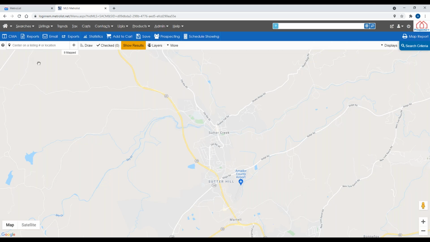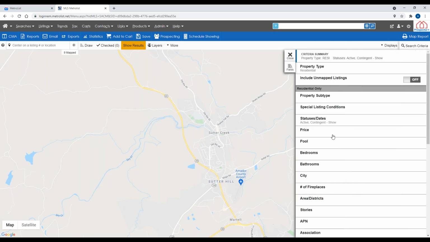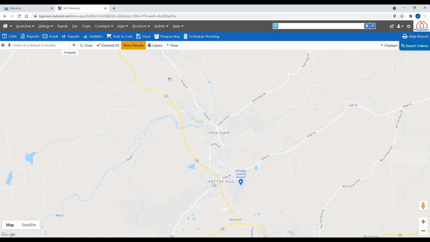All right, so as you can see right away, I have my search criteria, so I can run searches for properties right over there. I have the drawing tools, so I can narrow it down to a very tiny little area, which is really helpful. So we're gonna be talking about all of that right now.